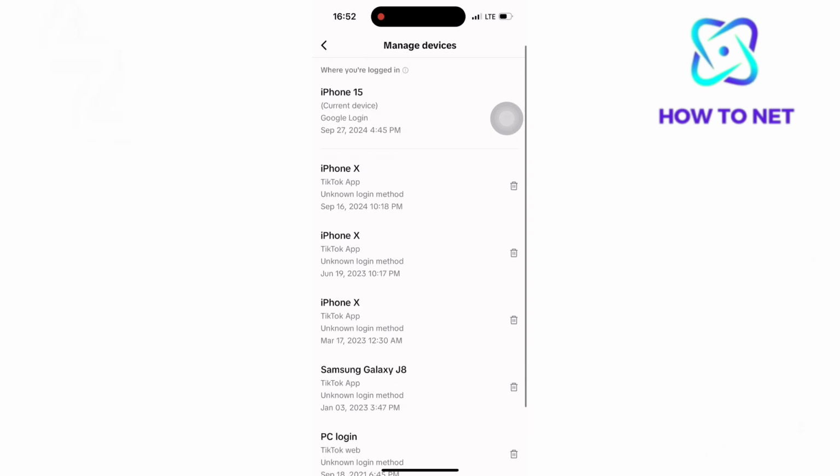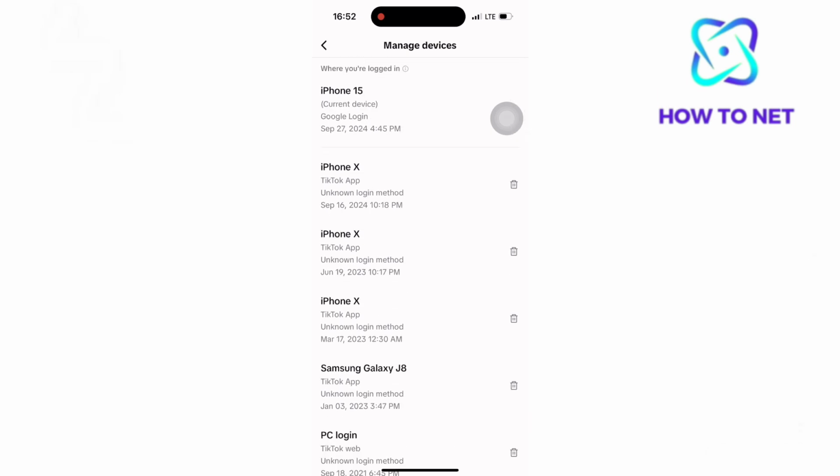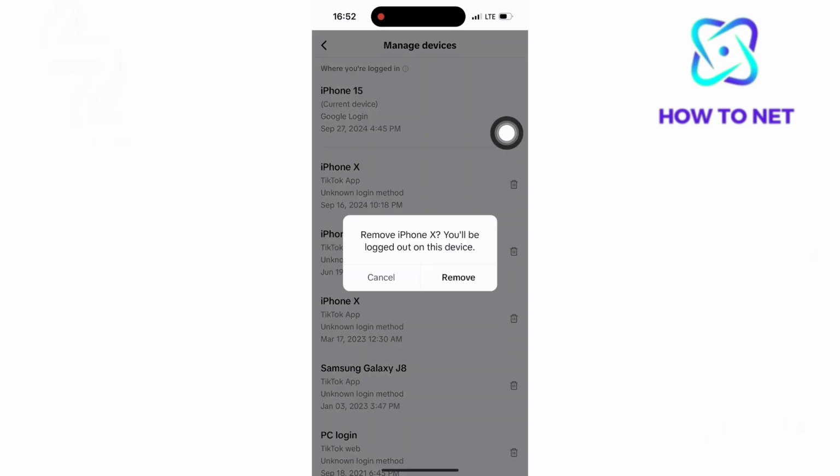If you go through and find any untrusted device, simply tap on the delete icon next to the untrusted device and select on Remove. Regularly checking for suspicious login activity helps protect your account from hackers and ensures you're the only one with control over your digital presence. That's how easy it is to see who's logged into your TikTok.